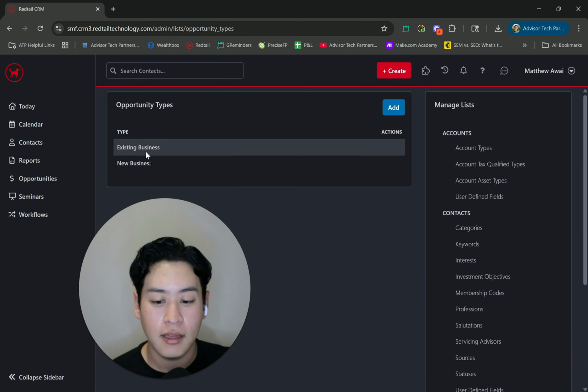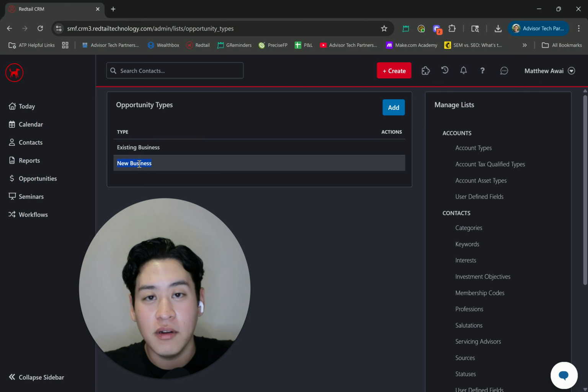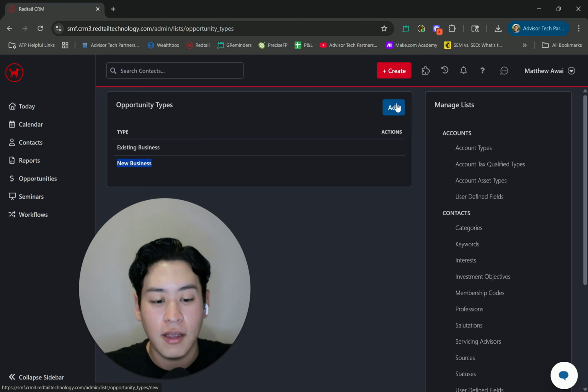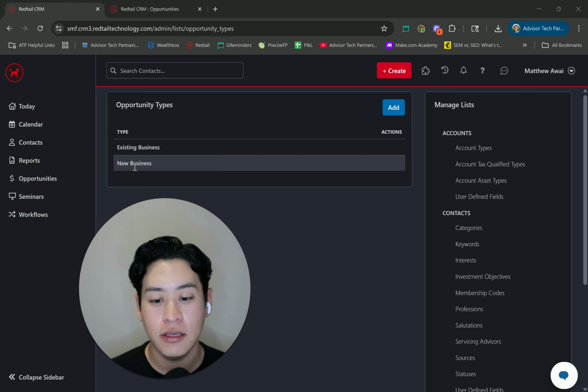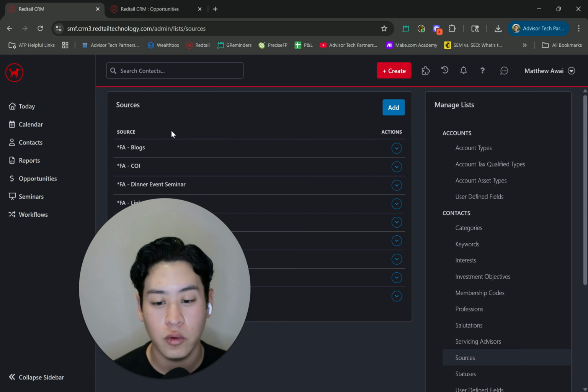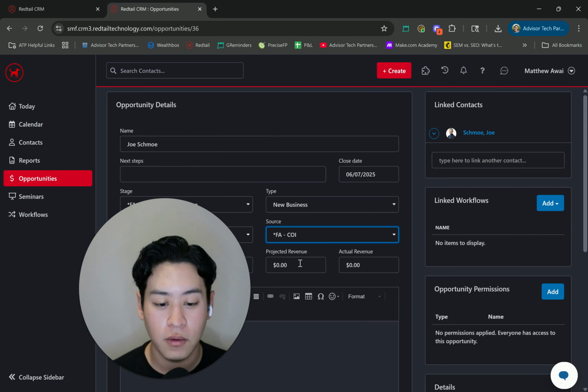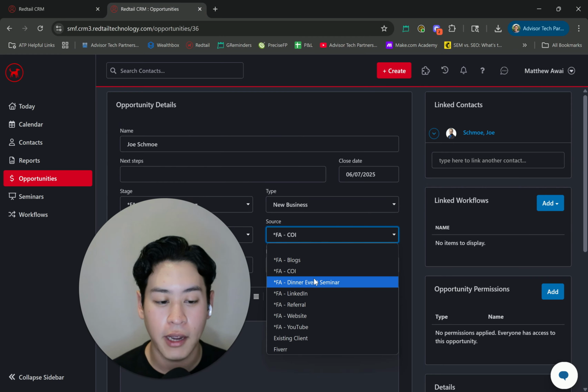And if you want to track information about opportunities from existing business, new business, or maybe some other type of opportunity, then you can definitely add the function here. The last piece that we're going to add is, you did see that we were tracking the different sources of where these opportunities are coming from. And this is an advantage that Redtail has: if you create a contact source, it'll correlate and actually show up on the opportunity itself that you are trying to track as well.